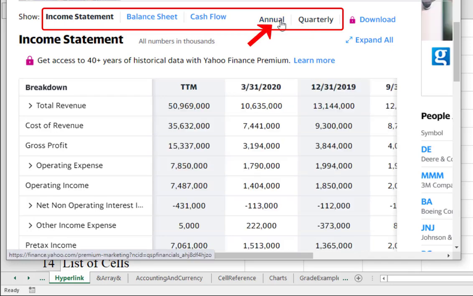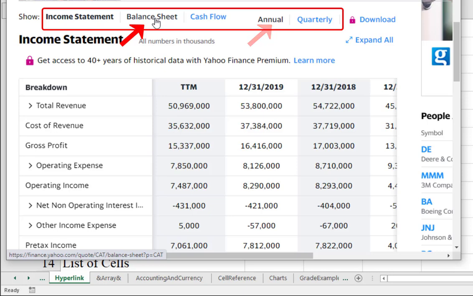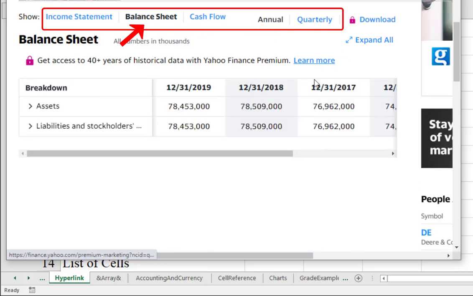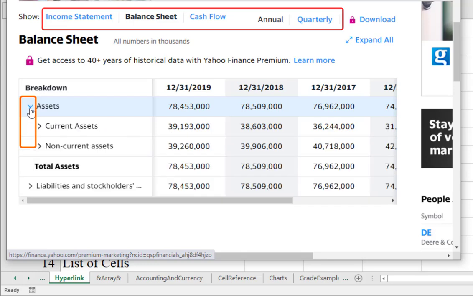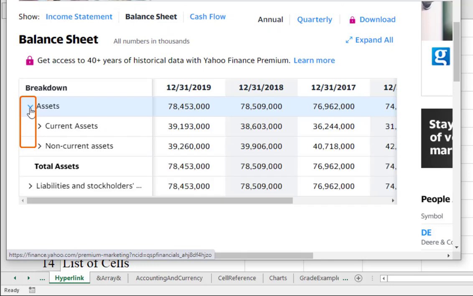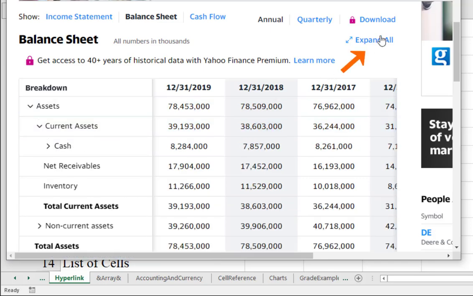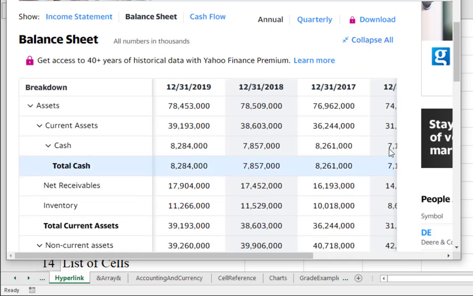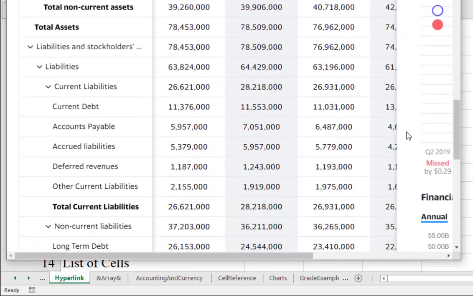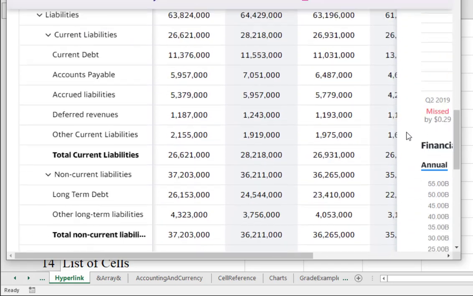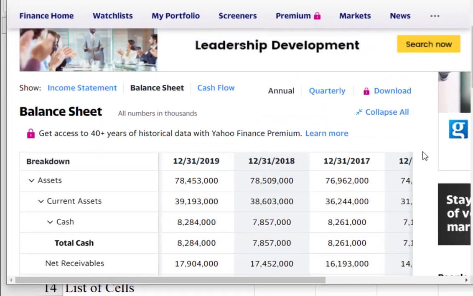If we go back to annual, we can look at the balance sheet. And maybe this information is helpful as well. You'll also notice that some of these have an arrow here, and if we want to expand these values, we can. And that's going to expand the values for assets. If we click this arrow here, it will expand current assets. Or we can simply hit expand all. And that will expand all of the values in this particular financial statement. And so we have the information here for Caterpillar.